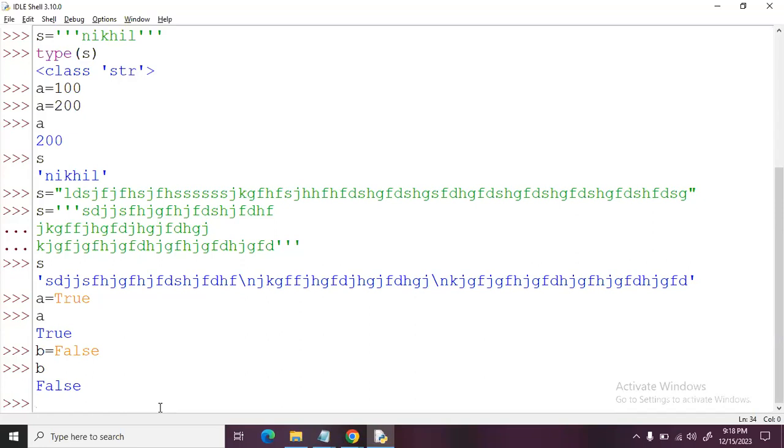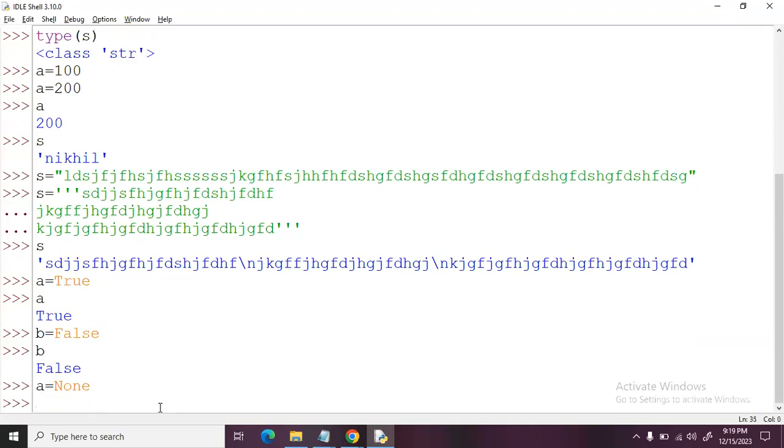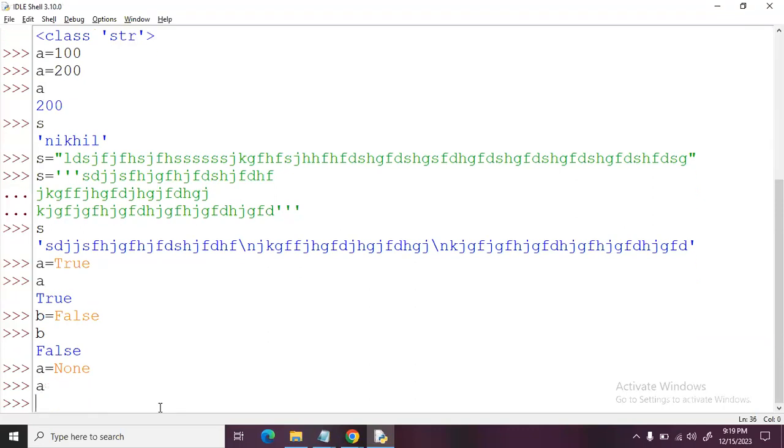Numeric literals can be an integer, a float, or a complex number. String literals can be single quotation, double quotation, or triple quotation. Boolean literals can be True or False. And there are also special literals. What are special literals? The value None. None means no value is assigned to a variable. You are creating an object with no value assigned, so you will not get any output as such.